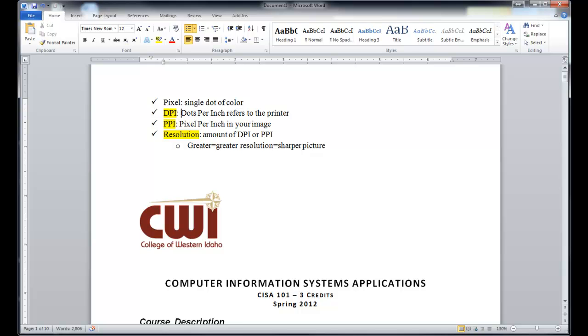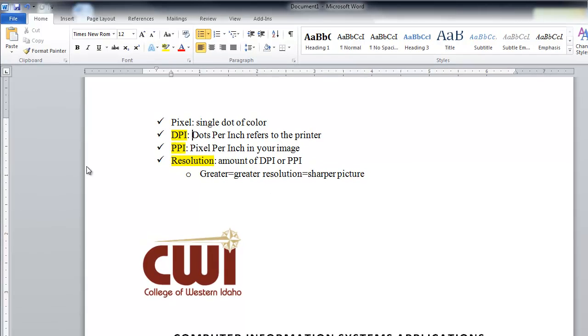Hey everybody, it's Carol Billing, and I want to talk to you a little bit about pictures in Microsoft Word. The new version of Word has some pretty cool features I'm going to cover.